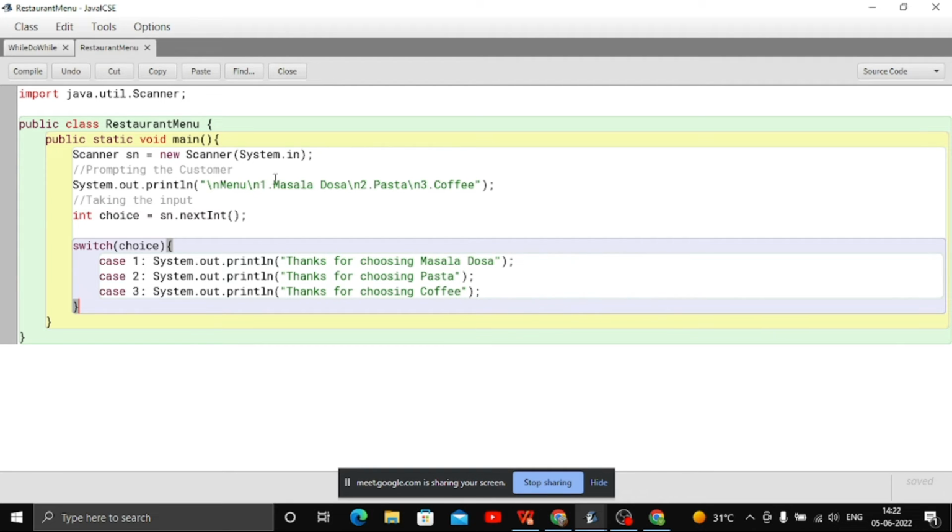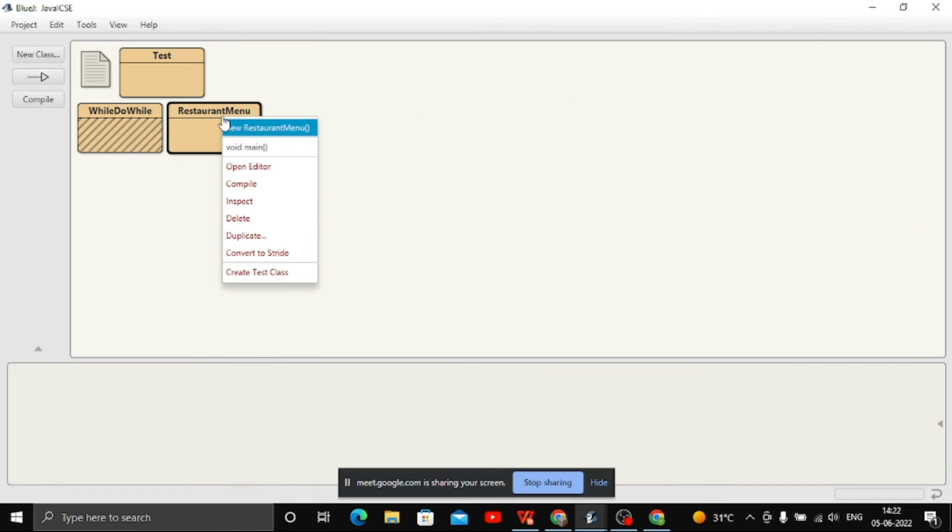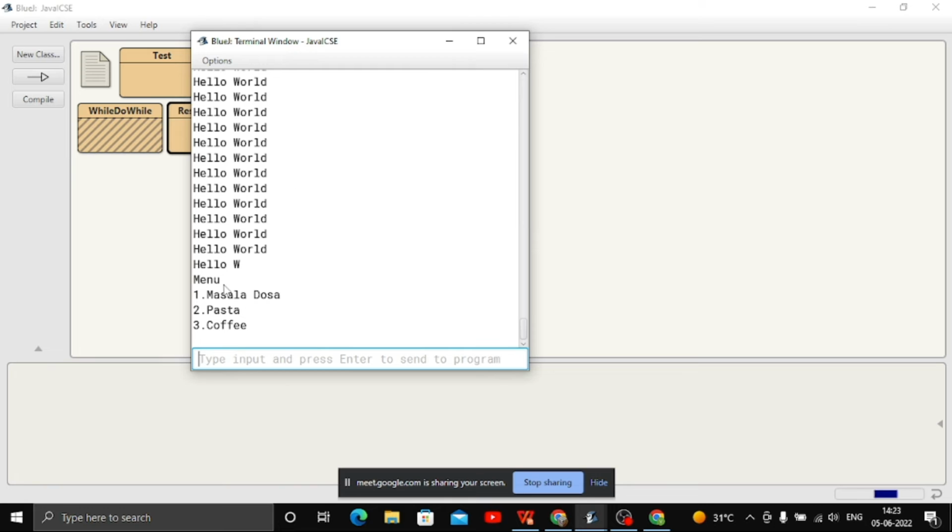Now you guys have seen this. If he chooses 1, he needs masala dosa. If he chooses 2, he needs pasta. If he chooses 3, he needs coffee. So just compile it to make sure we have made no errors, and let's run it. Menu: masala dosa, pasta, and coffee. Let's say I want coffee first. So I put 3 in. Thanks for choosing coffee. Wow, we've had a coffee.